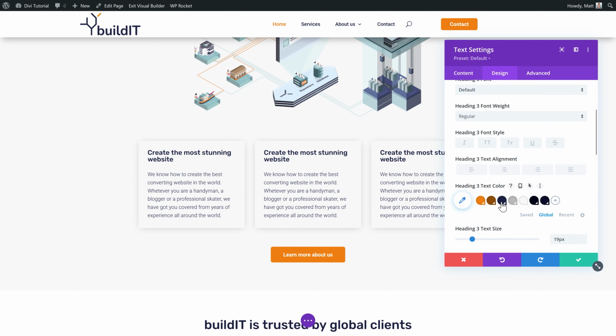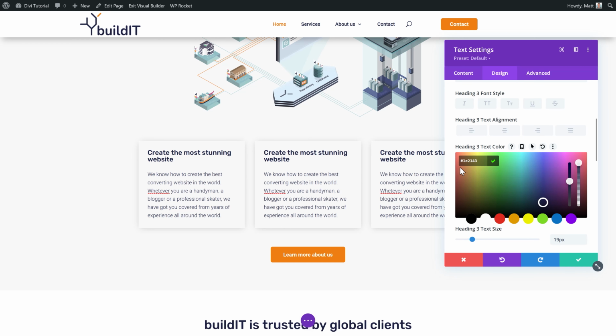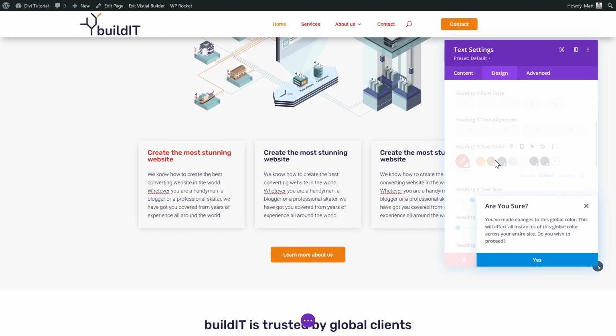If I now change the heading text color to this dark blue color, then this heading will change. That's no problem. But when I press now on this global color over here, and I'm going to change this, for example, to a red color, and I'm going to save this, watch what happens. Are you sure? You have made changes to the global color. This will affect all instances across your entire website. Do you want to proceed?